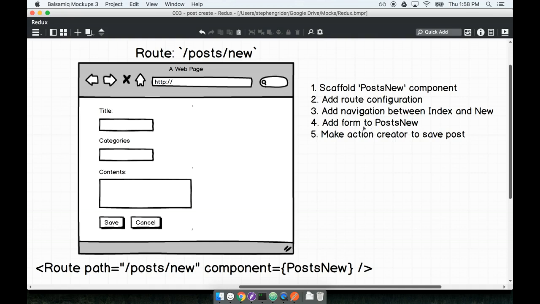Fourth, we're going to add our form to the post new component. So this will be the form that a user is going to enter text into. And then finally, once a user has entered information into that form and clicked the save button or submit or whatever we call it, we'll want to make sure that we have an action creator to actually save the post to our backend API. So steps 1 through 5, let's get started right now.